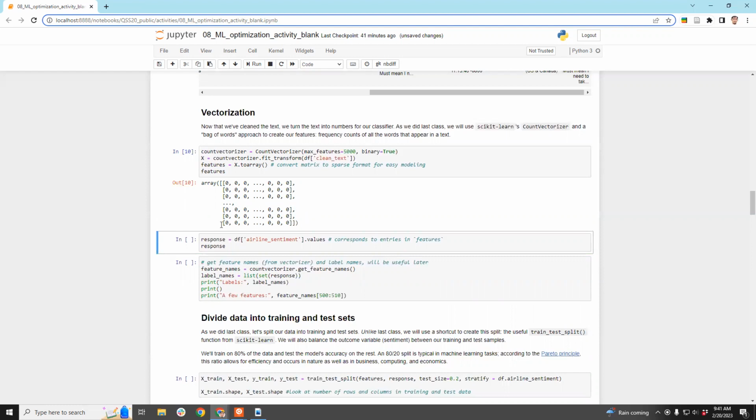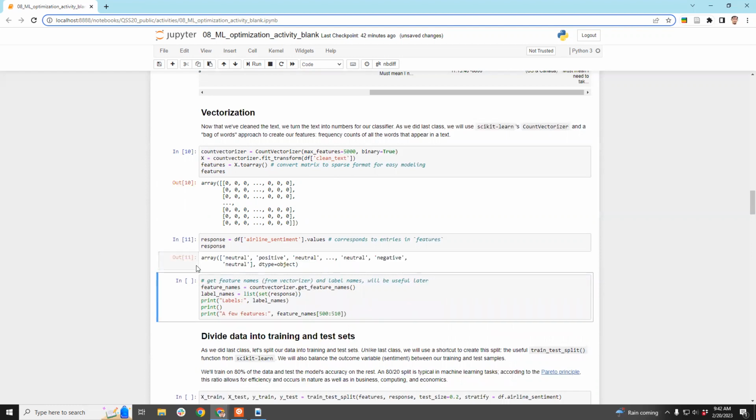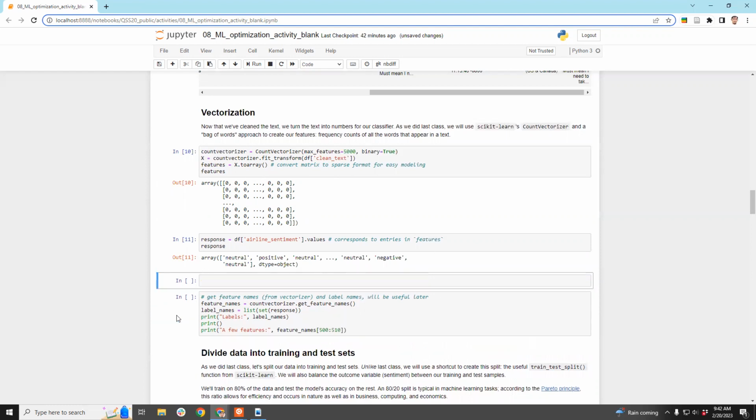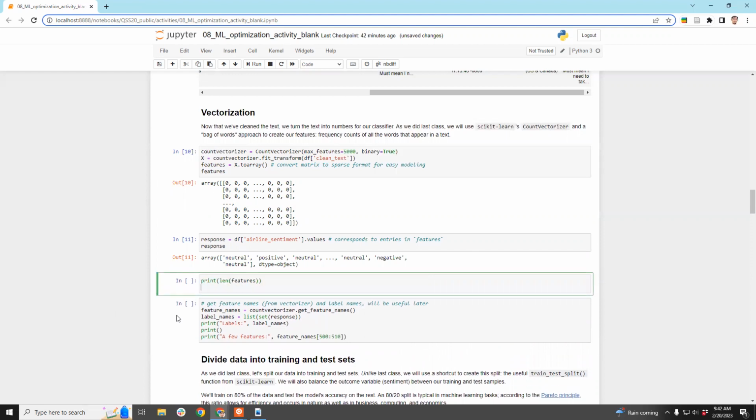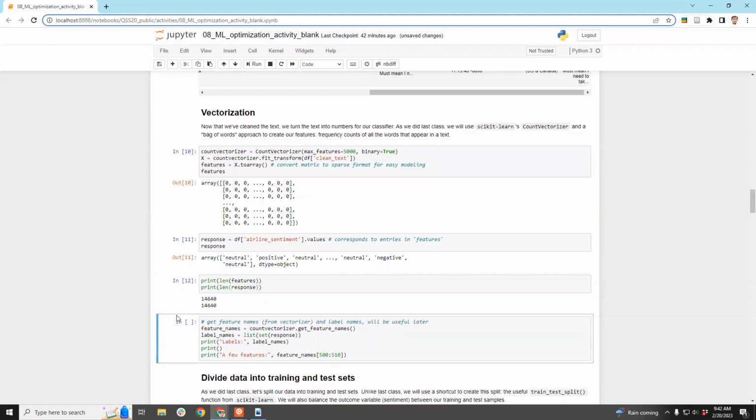Hooray! So this is our feature data. This is kind of what we're using to predict. This maps onto specific words, but to access that, you have to use get feature names. And then our values are the sentiments. So let's just do a little check here. The length of features should be the same as the length of what we're trying to predict.